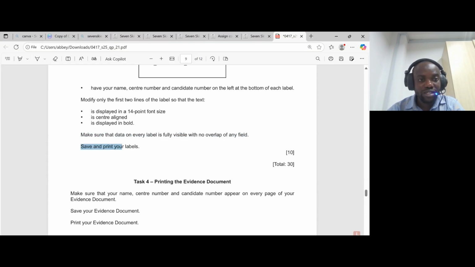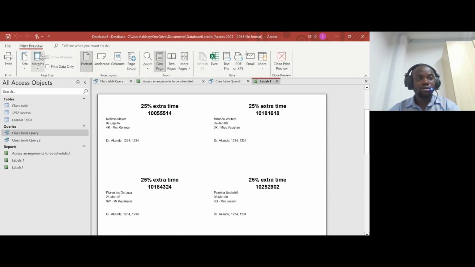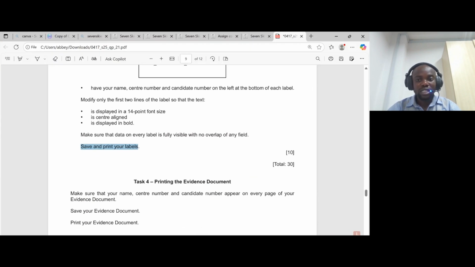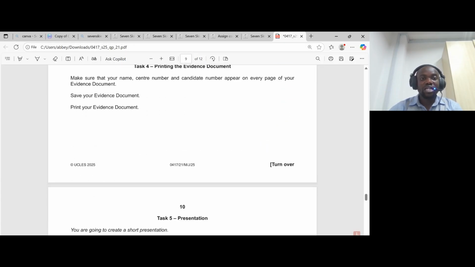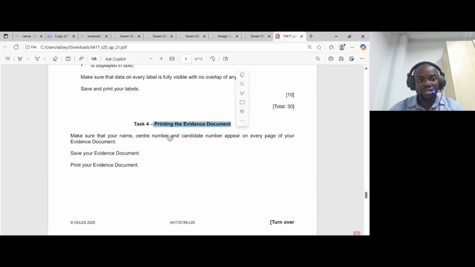Now, the next question says save and print the label. So let's save our work, and you click on print. Then you choose the printer and you print the label. And you can claim your 30 marks for database. All right. Now, the last one says printing the evidence document. Print your evidence document, save your evidence work, and you print the file.